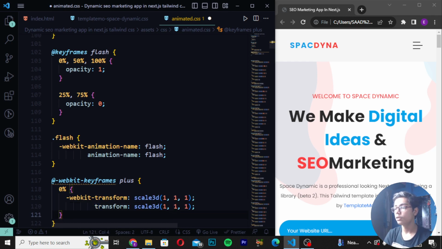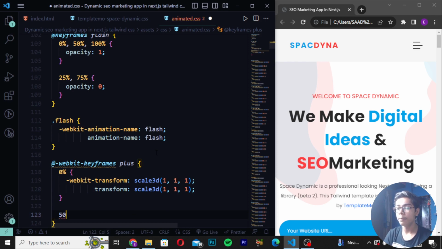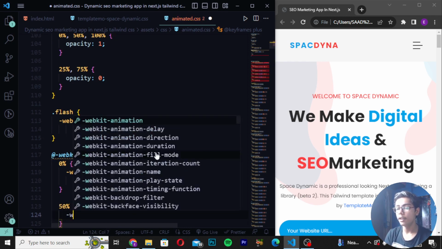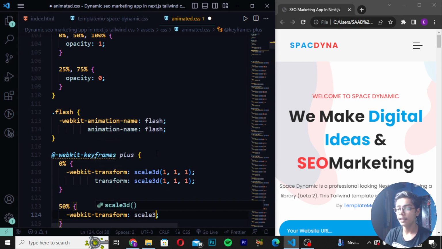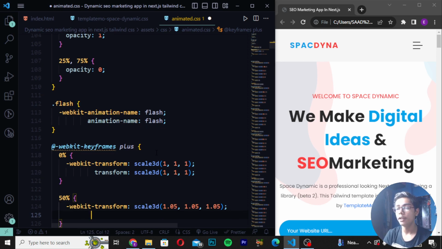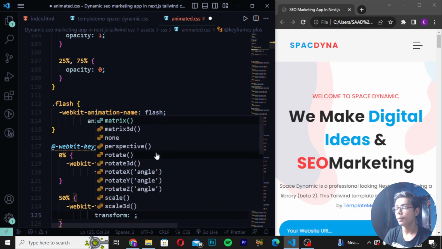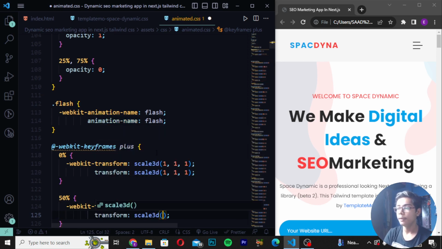Then you have to move down, write here 50%. Then I will be writing here WebKit, write here transform and create the scale 3D. And then here I will be writing 1.05, 1.05, 1.05. Then I will be moving down, and here you have to write transform, and then here I will be writing scale 3D. Then make this bracket, write 1.05 and write here 1.05, 1.05.